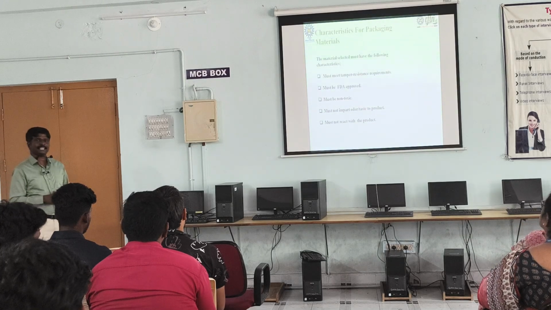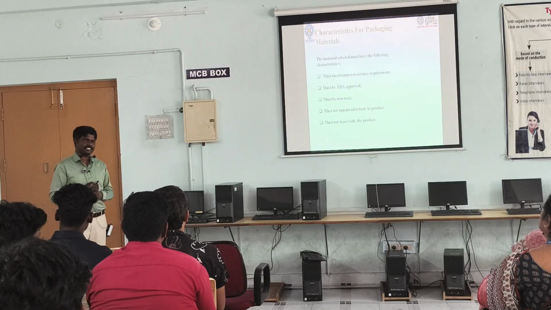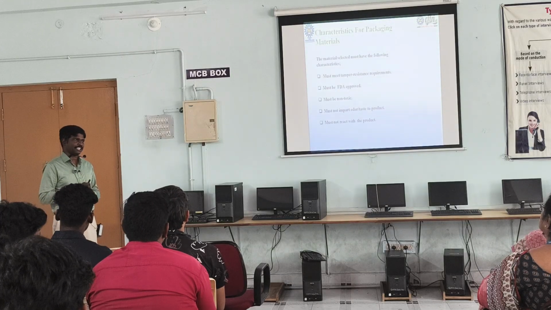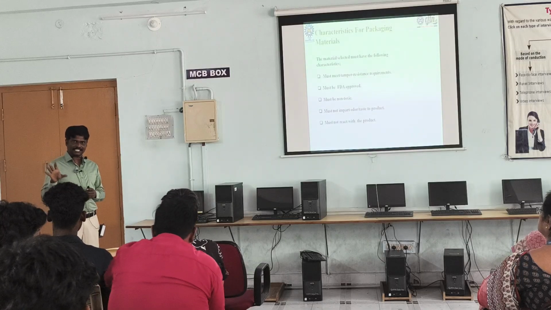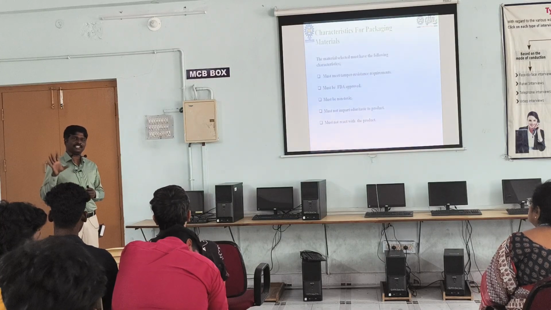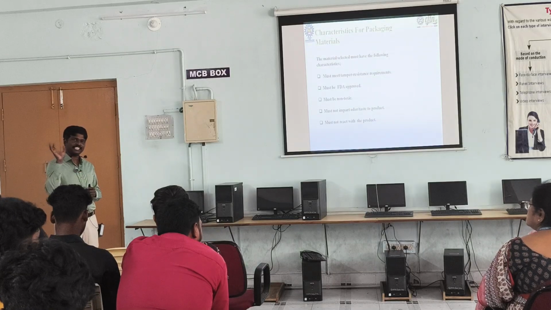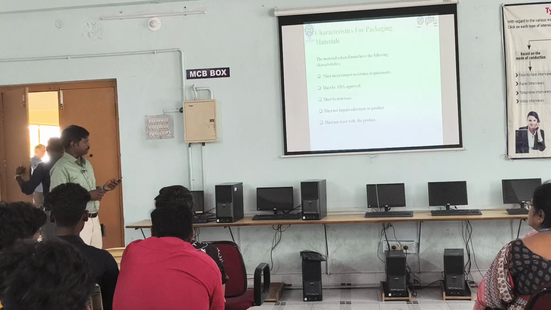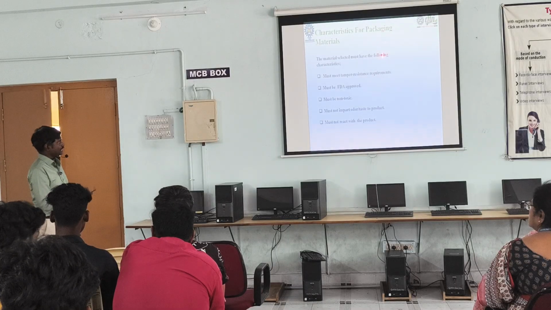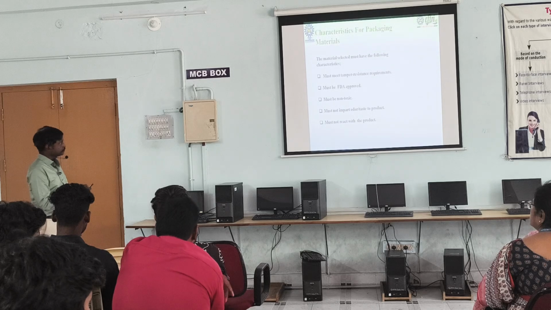So any food packaging material should undergo the regulations. Otherwise, say you are having a Bisleri bottle. So the Bisleri bottle should be tested from a recognized laboratory. It should undergo testing as per FDA regulations or Bureau of Indian Standards. Then only they will use it for food packaging application. So the packaging material characteristics should be like this. It should not be toxic. It should not react with the food.